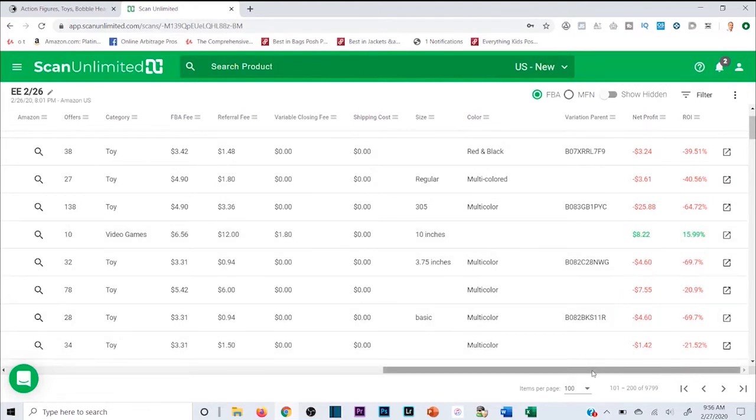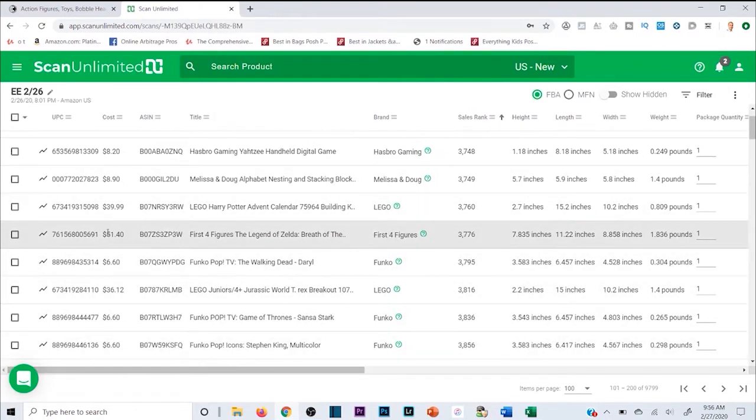So scrolling back over, here's another 15.9%. That's $8.22 profit, so not terrible, but that typically means that I'm going to have to spend more into this product to get it, so I might be okay with that. That might be okay. So you're spending 51 here. Not ideal. I've seen so many better products, so I'm not going to go ahead and source this.